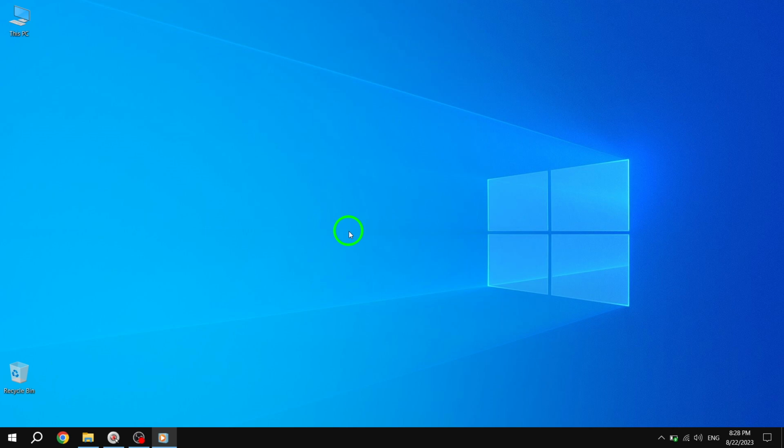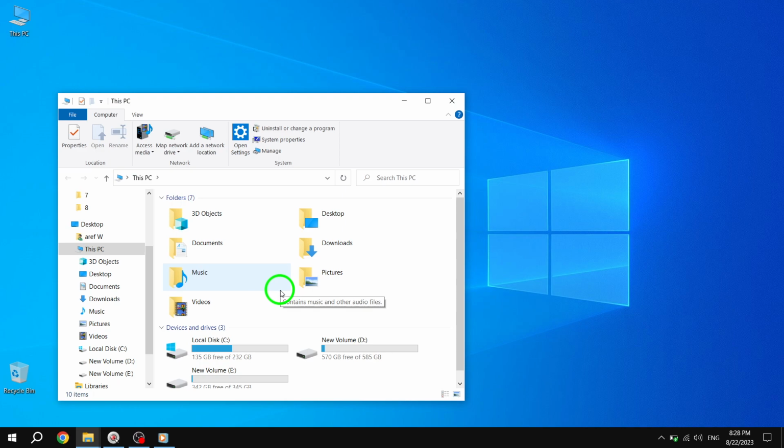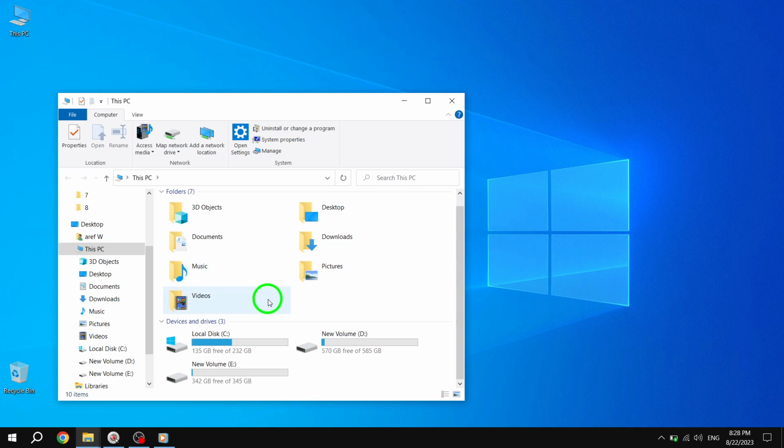Step 1. Start by opening File Explorer. You can do this by simply clicking on the File Explorer icon in your taskbar, or by pressing the Windows key and E simultaneously. Step 2. Once File Explorer is open, navigate to This PC on the left-hand side of the window. This will show you all the drives on your system.